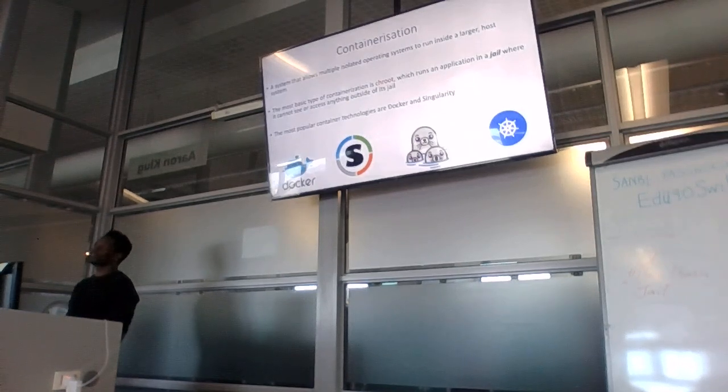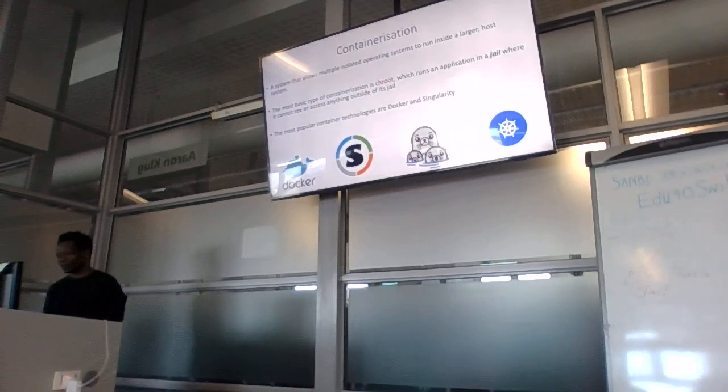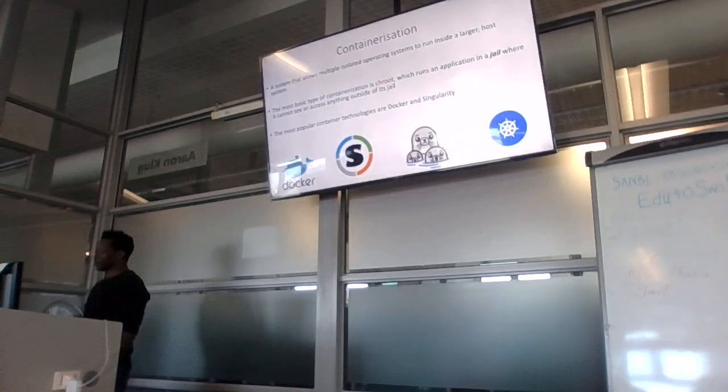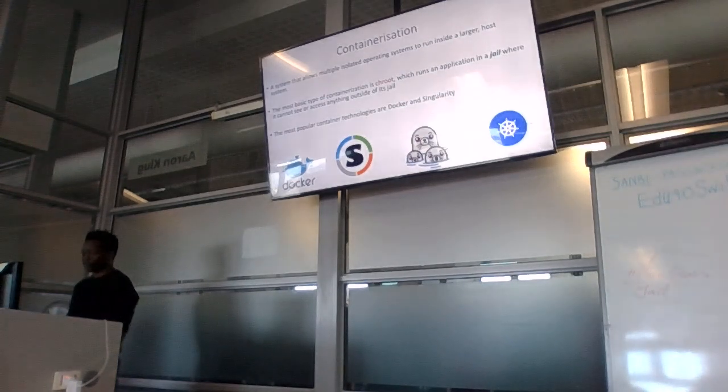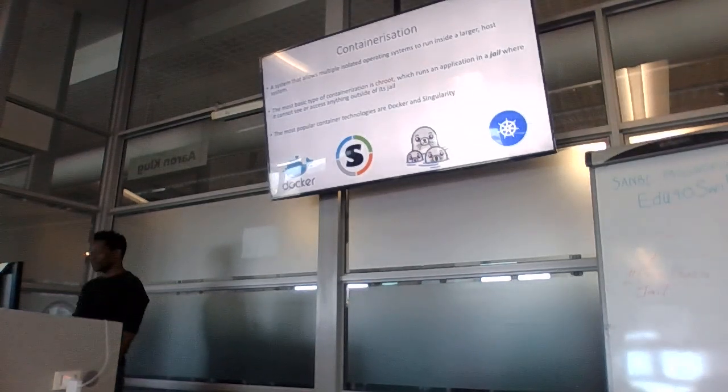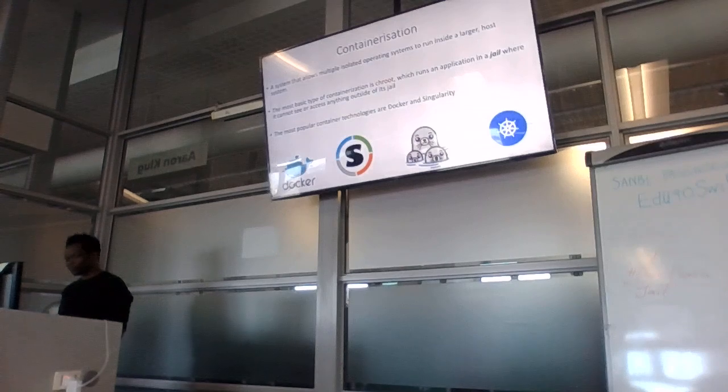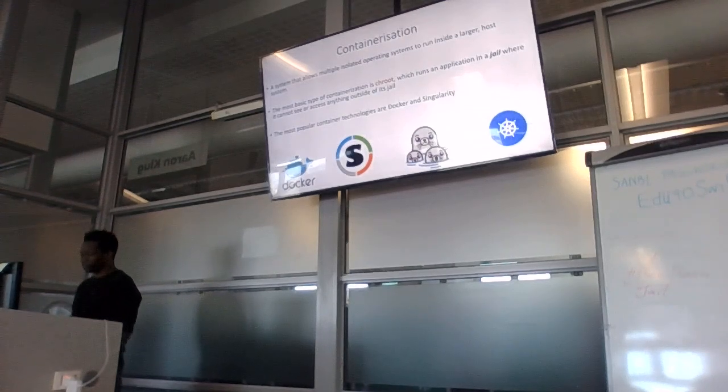And I did give an example of one of the basic types of containerization, using the chroot command, which can run an application in a jail where it cannot be seen or have access to resources outside of the jail. And it's basically that concept taken to a whole different level.